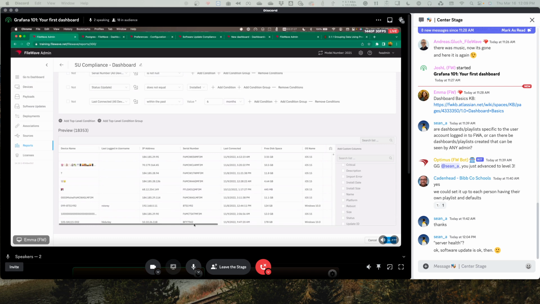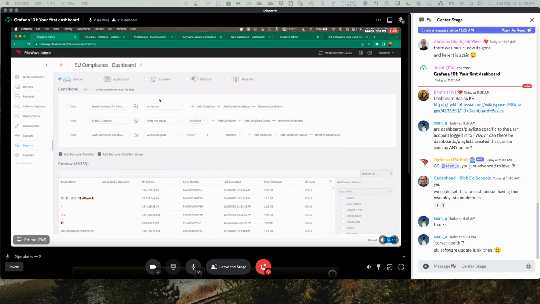Again, we're just seeing devices, and I did not put a specific OS on here. If you wanted to just see Windows, you could do that as well. But for this one, I'm just saying all my devices, because in my environment, I want to make sure everything is up to date. So I'll put that in here.